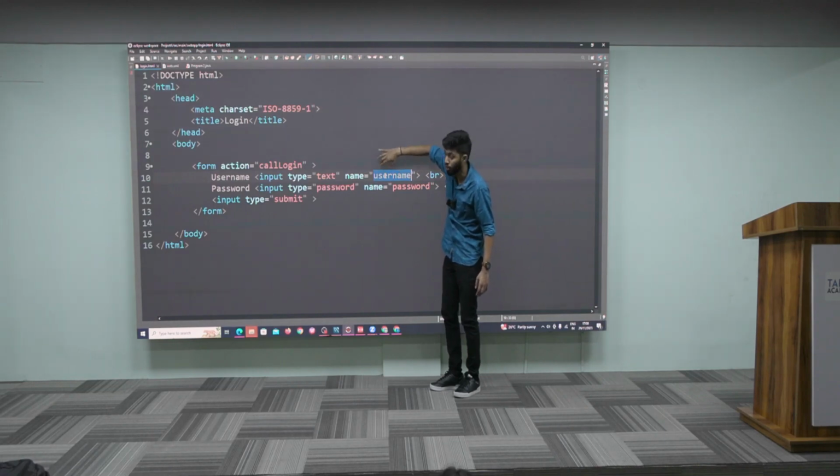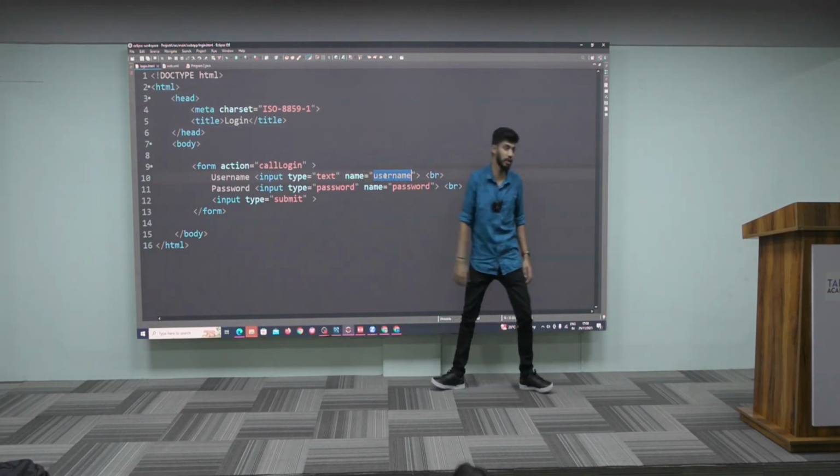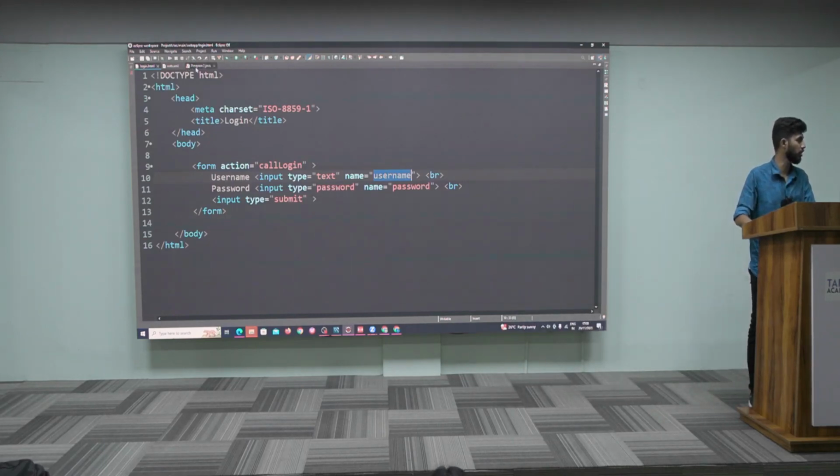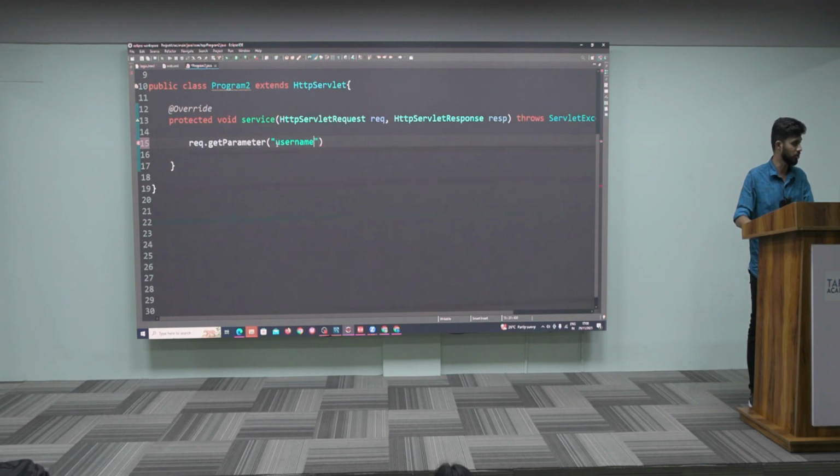So whatever is given inside the name attribute, that is what is your parameter. Is that clear to you? So this name is what I need to take. So this is that particular username. I will copy this particular username. I'll go over here. I will paste it. Is that clear to you? This will give you a string value. I'll store it inside a variable called as username itself.